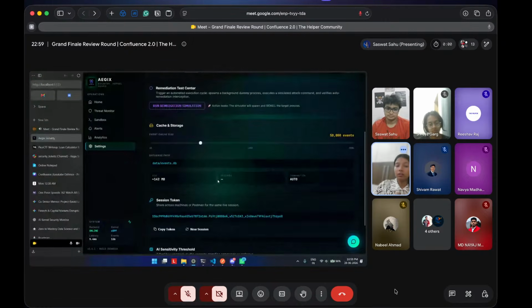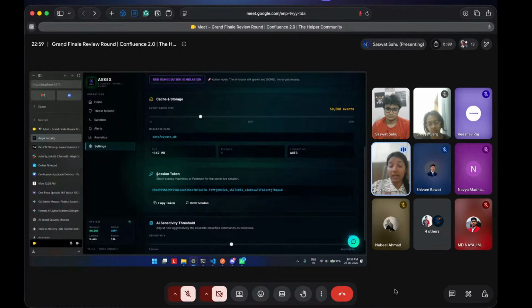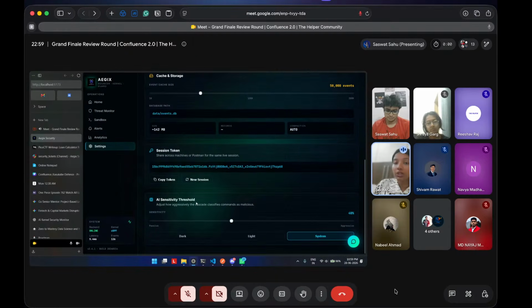Now, we have session tokens as well. And scrolling below, we have the AI sensitivity threshold, which is for particular companies. Companies can go from completely passive to aggressive about the commands that are being executed on the system. Over to Shashwat.